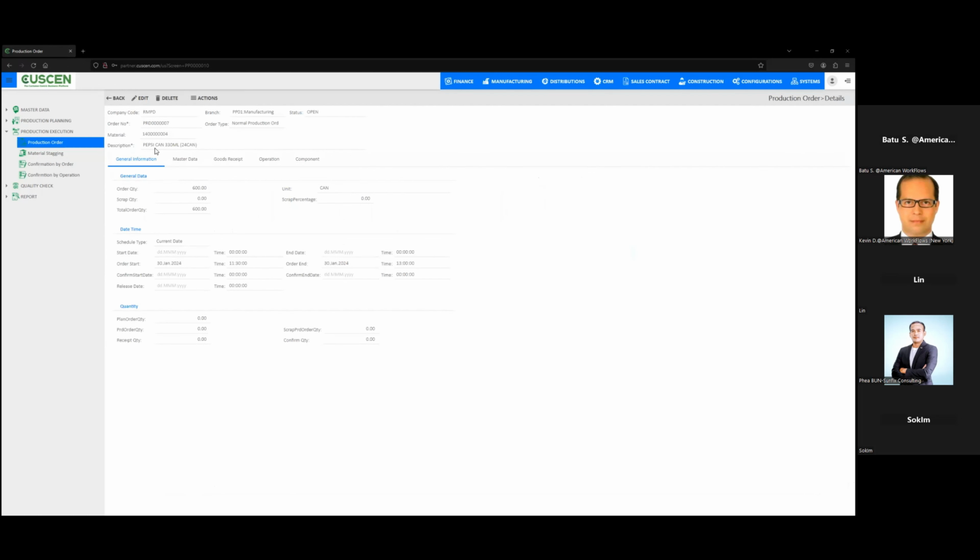Under general information, we can review the order quantity, the unit of measure, and any scrap quantity. Here, the total order quantity remains at 600 units, with no scrap reported. In the date time section, we see the scheduled start and end times for the production, with an option to confirm the start date. Below that, in the quantity section, the planned order quantity and the quantity to be confirmed are visible, ensuring accuracy in the reporting and inventory management.